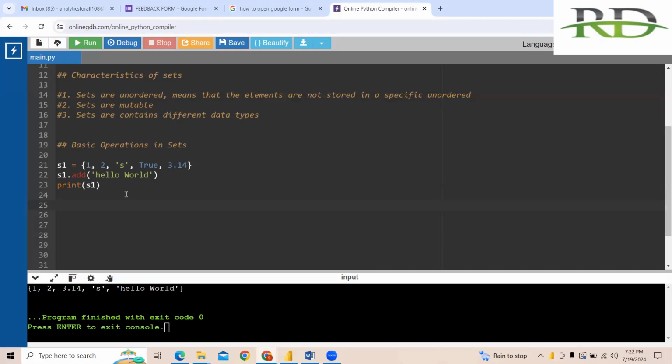I think you have an idea about the union of two sets or intersection in sets. So now we're going to explore the union of two sets, basically how to concatenate two sets. So suppose that I'm creating set 1, which contains the values 1, 2, 3.